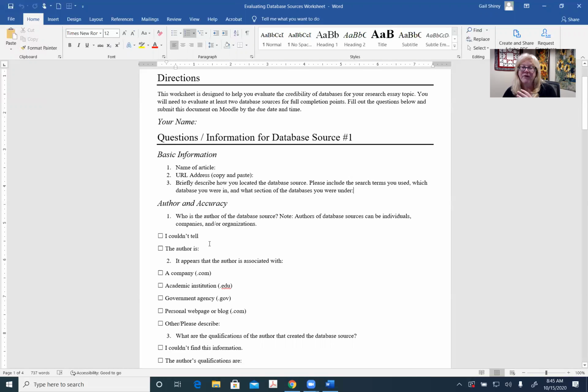I have a fairly large issue if you check, I couldn't tell. Very few articles do I accept that you can't find who wrote them. That's just a big red flag. There are some, but there are very, very few that are credible. So especially in the databases, because the database articles are usually vetted and checked, make sure you are really looking for the author. This should be easy to find within the article.